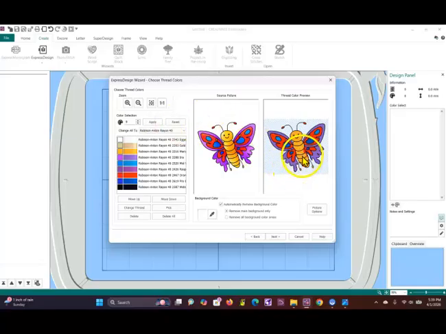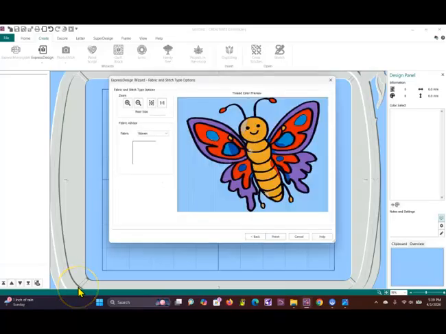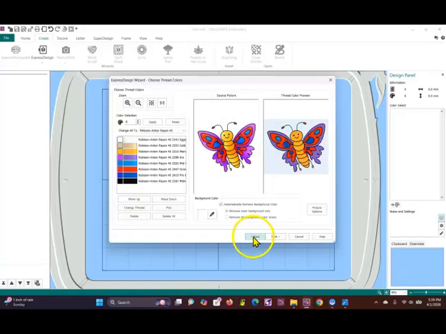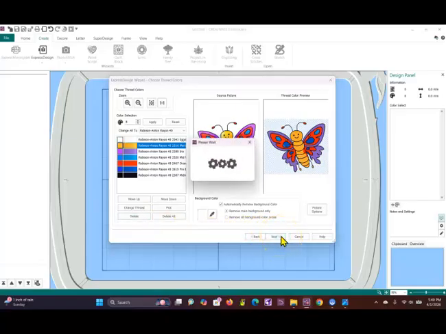So I'm going to leave it at that. I'm going to go down one more. Apply it and then say next. Let's see what it does. So this is the embroidery that it was going to stitch out. I probably would get rid of this color. So I'm going to select that and say delete it. I'm going to say next again.